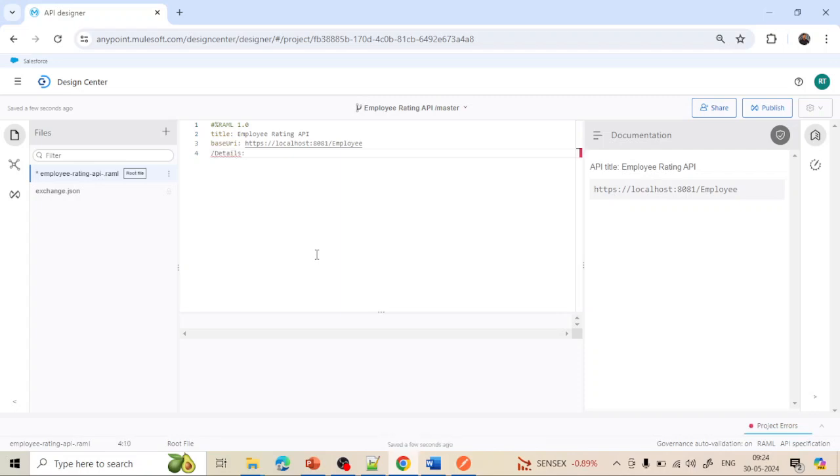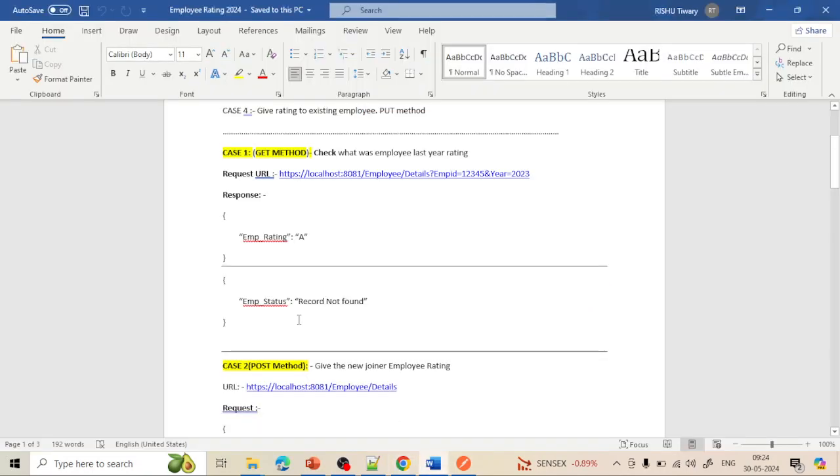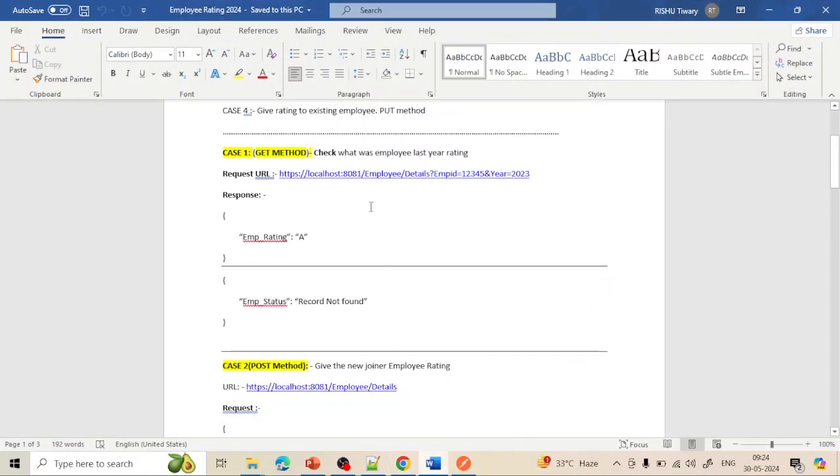Under resource, we have to write the method. So I am going to perform a GET method. I am going to write here a GET method. Under the GET method, what should be present? We are basically using the GET method.